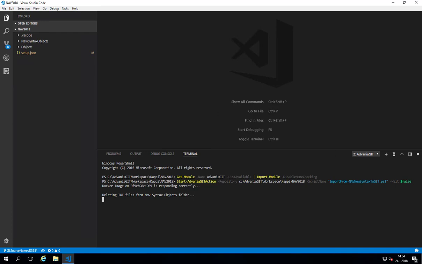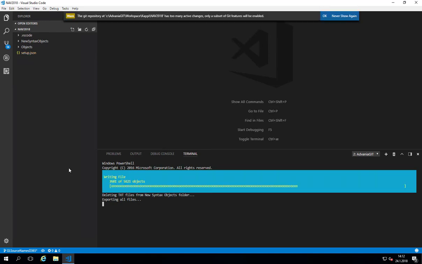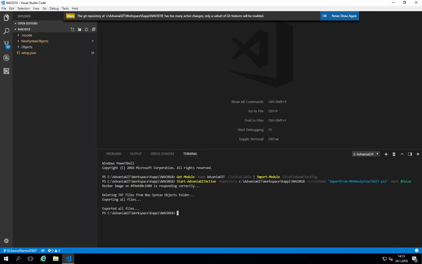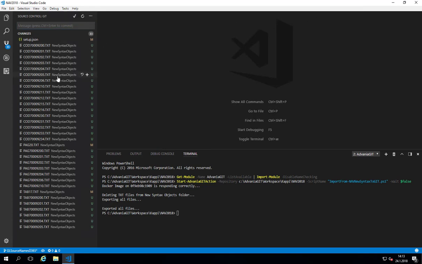And after we have imported everything, we need to make sure that we also have a version of the new syntax that includes our app. So we must export the objects from the container with the new syntax to our Git repository. We can now see that we have some changes in the new syntax folder, similar to the changes that we had to the other object folder. We also want to commit these changes to Git.